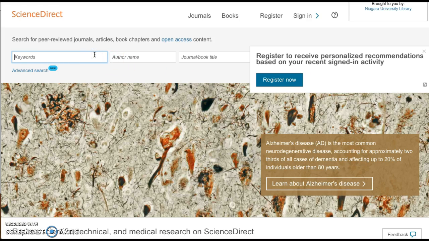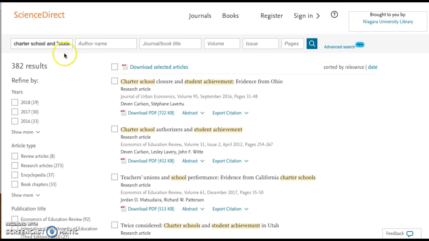Let's do a keyword search. Let's see, charter schools. I'll open it. I won't put it in quotes. Charter school. And I'm going to put in quotes student achievement to keep that term together. Oh my goodness, the spelling today. Oh, and that's not a quote. Okay, we'll get through this.